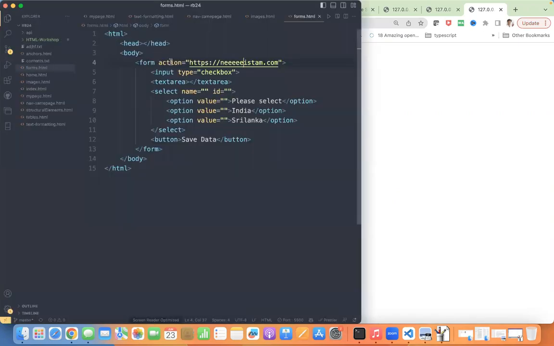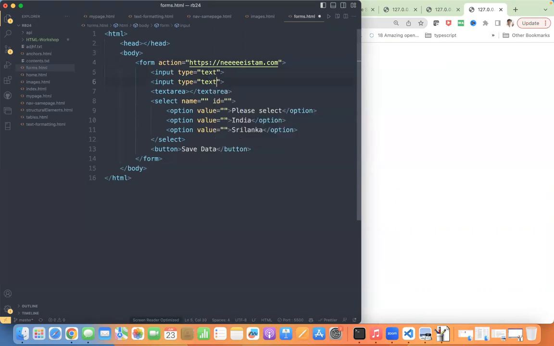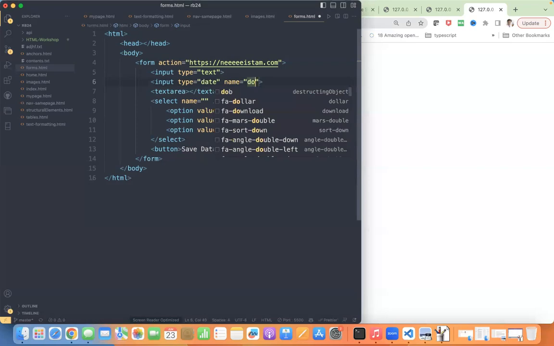While you are submitting the data, I need one more property also. Sorry, one more attribute also. I'm coming to that. But before that, let us have input type is equal to text and save. And one more thing called input type is equal to date. And here I will give some name to this text box, name to this date box, that is DOB.